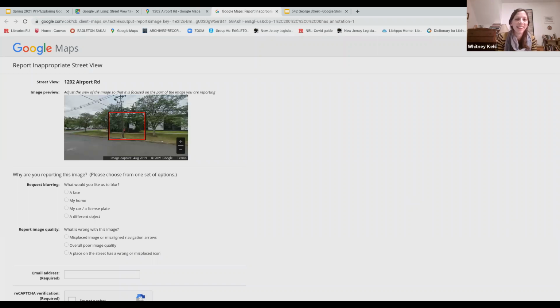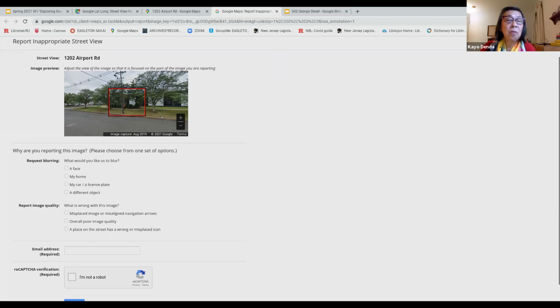Fuzzy enough. But sometimes, especially when they're doing street captures in dense urban places, there are a lot of people around. So I believe that it's a face recognition algorithm that does the scrubbing, and then it's reliant on people requesting blurring of images: a face, my home, my car, a license plate, a different object. So there is a mechanism for that.